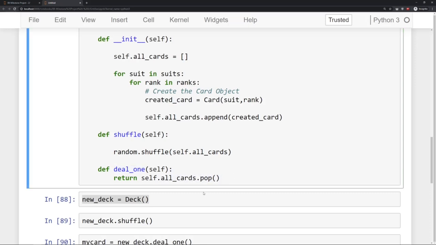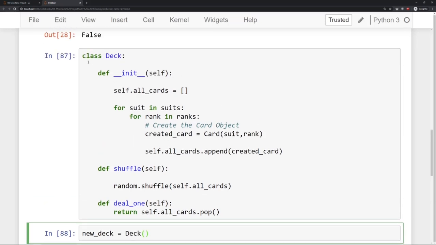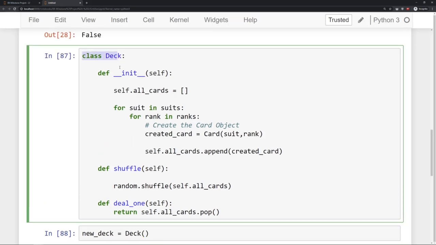Okay, so again, what we did here is we created a class Deck, and upon instantiating it, you essentially refill all those 52 cards that are unique.